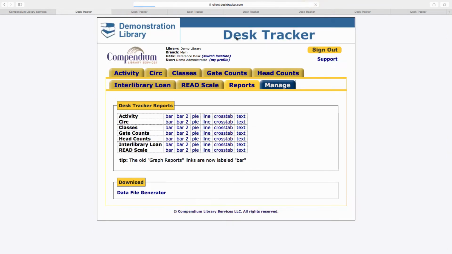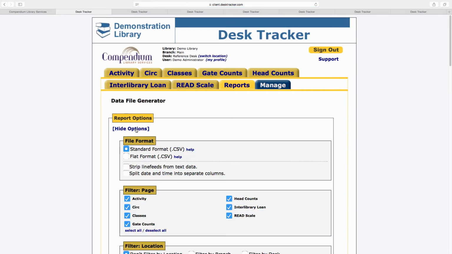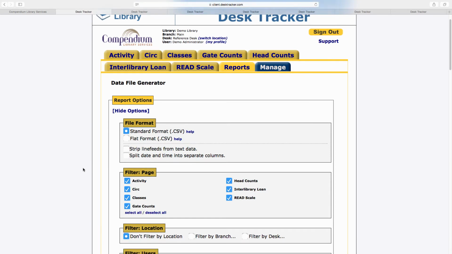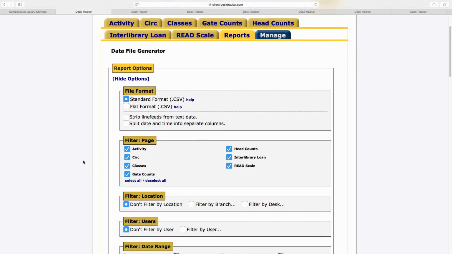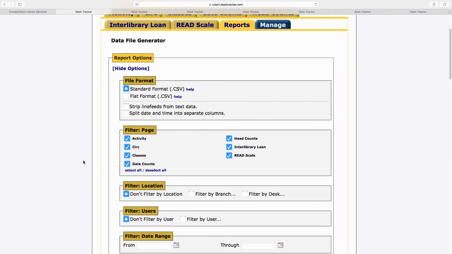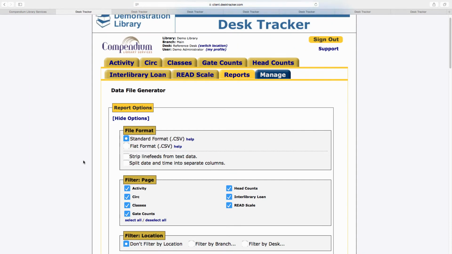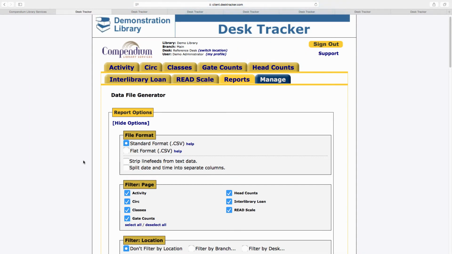Okay, so if I go to the Reports tab, under the Download section I can see Data File Generator. And now you see I have the ability to download in standard or flat.csv format, and that makes all of your data compatible with a spreadsheet application such as Excel. If you choose to do any kind of graphing outside of the system, that is a functionality that we offer.